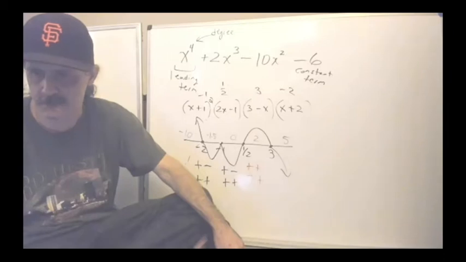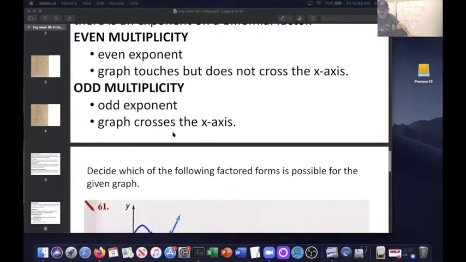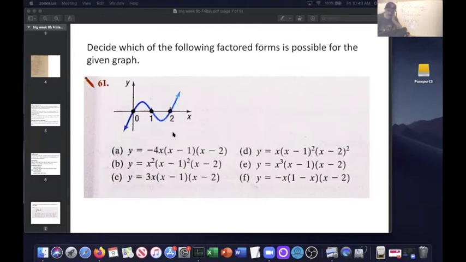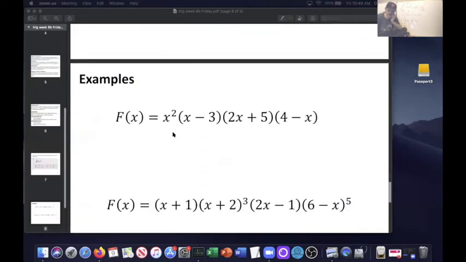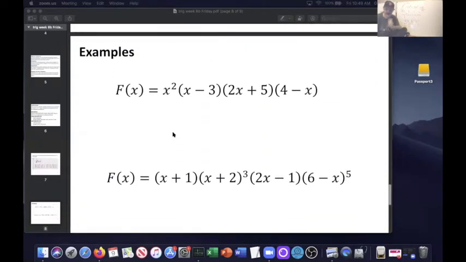All right, so I'm going to skip this. I think we'll look at it next week. Okay, so I'll give you two examples, and then you'll have your turn.